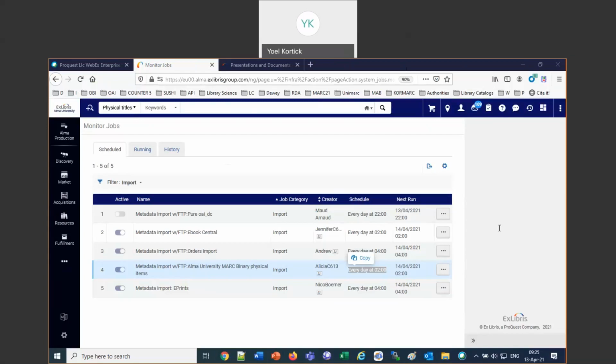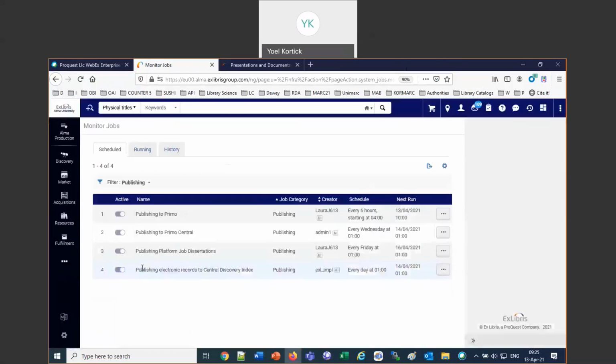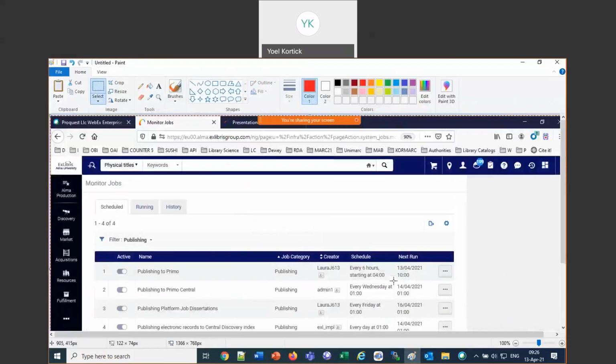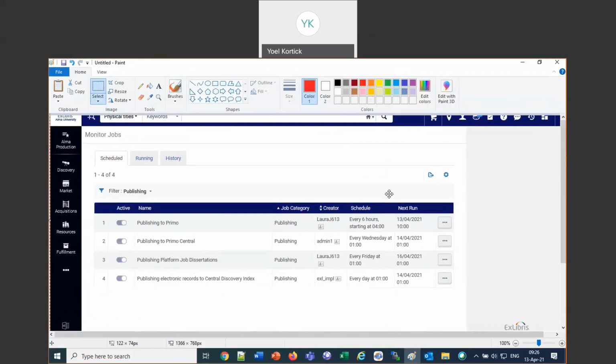In fact, this time let's start in the monitor jobs. So here, if we filter by publishing, we see here publishing platform job dissertations. Let's take a picture. Going the opposite order now. Instead of showing a profile and then seeing how it is in the monitor jobs, we're seeing how it is in the monitor jobs, then we'll go to the profile. So this is the publishing platform for job dissertations. It's scheduled every Friday at 1 o'clock.